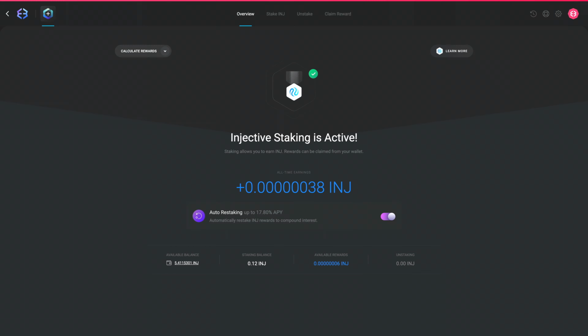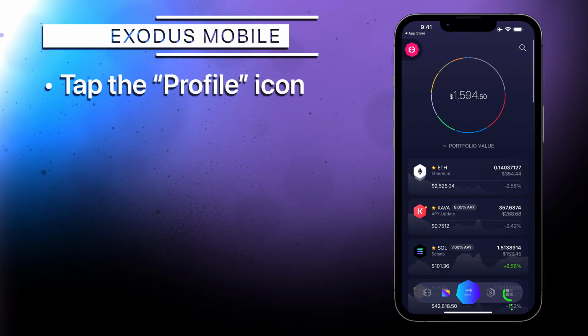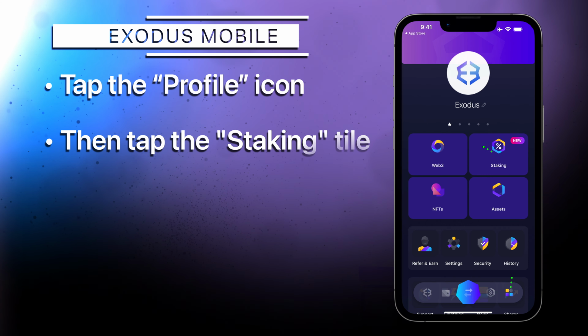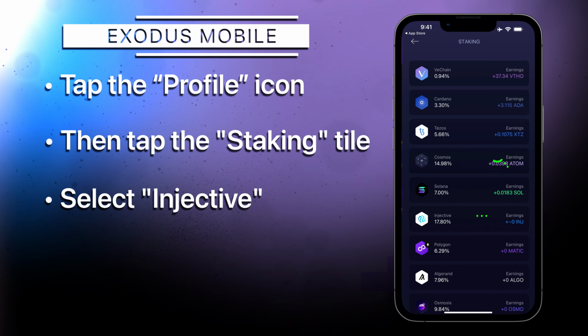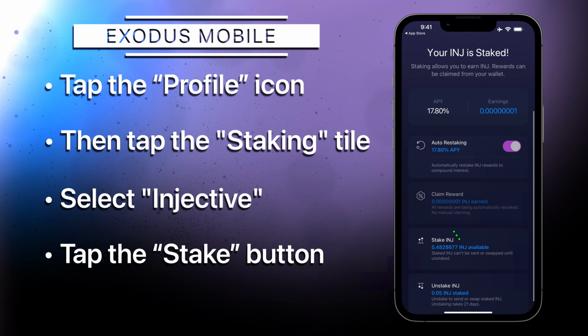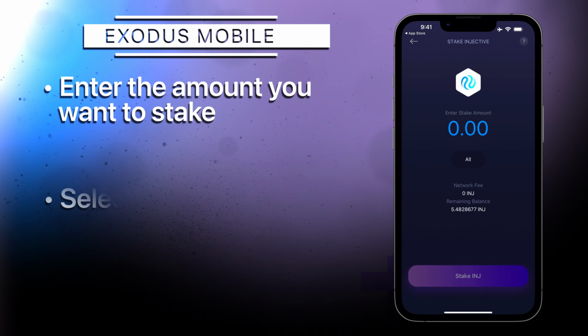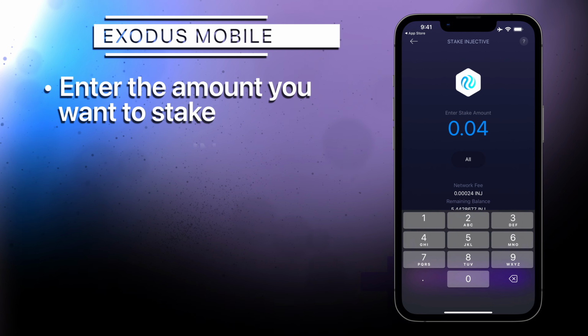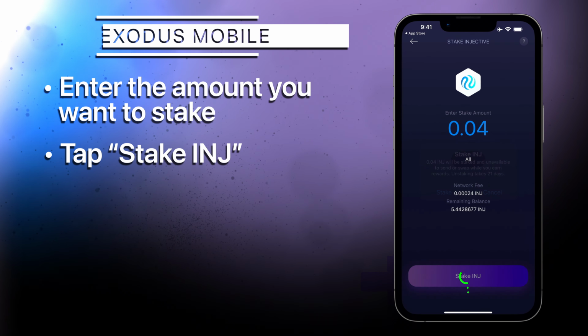The steps are pretty much the same. In the mobile app, tap the profile icon. Then tap the staking tile and select Injective. Tap the stake button. Enter the amount you want to stake. Tap Stake INJ, and that's it.